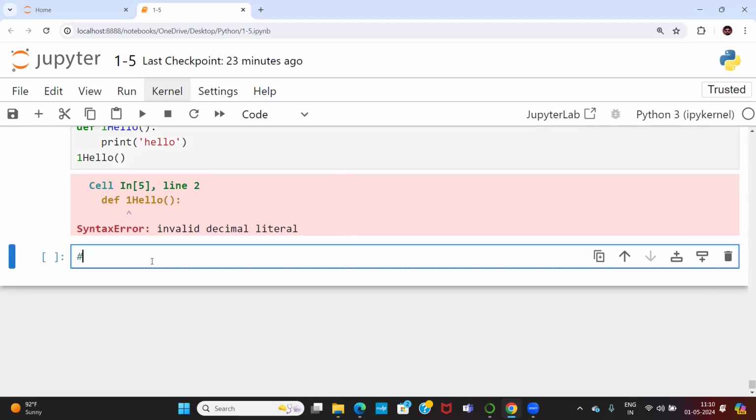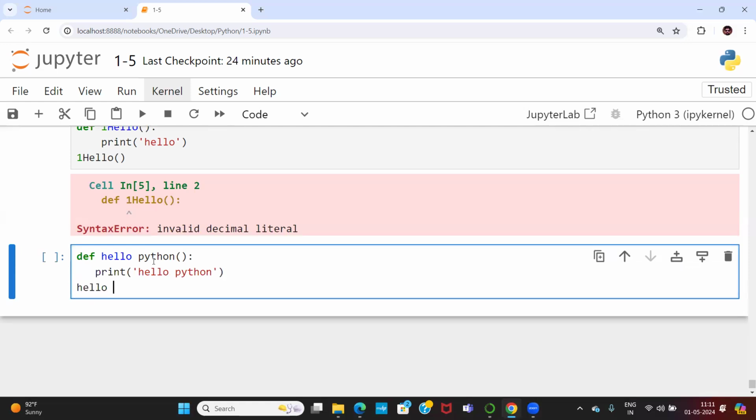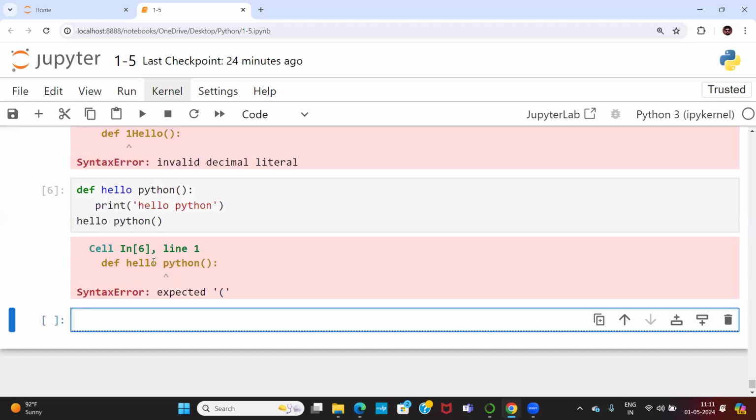Let me write one more function, one more rule. Def hello Python. This is my function name now. After indentation, I'm writing something: print hello Python. I'm calling the function now. How to call the function? Just come out and say hello space Python. This is my function. Now again a syntax error.